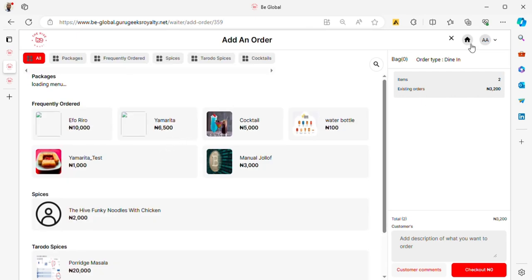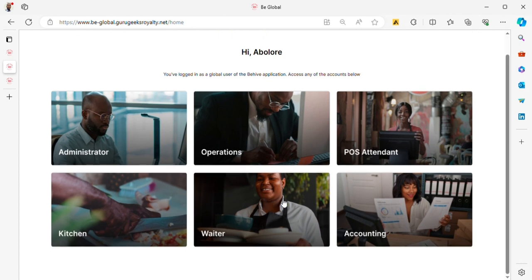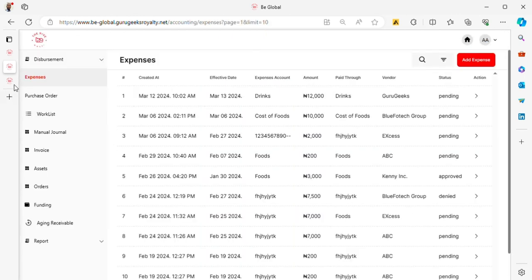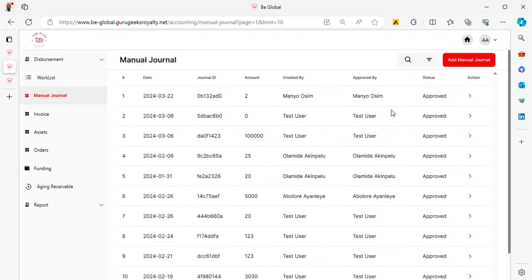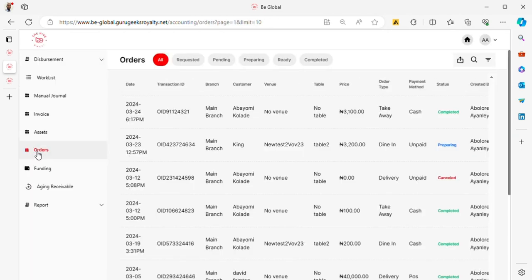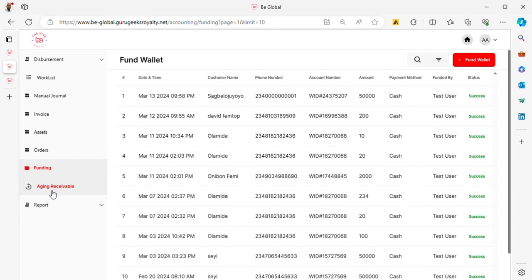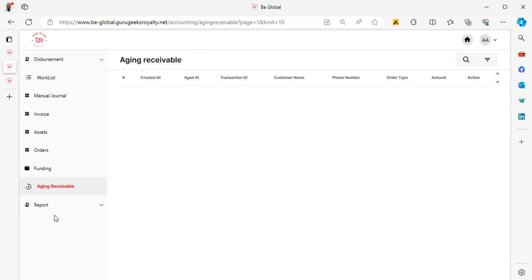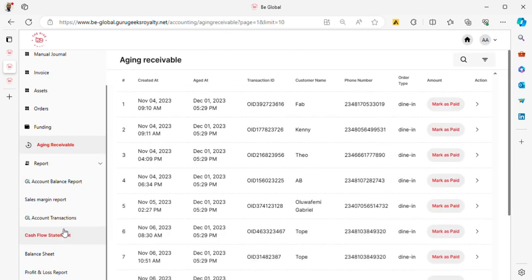And now, last but not the least, is the accounting module that gives you access to all your expenses. It gives access to your purchase order as well, your work list to approve and reject requests, manual journal for your proper ledger accounting, your general ledger accounting, and also to track your assets, orders, funding, aging receivables, and then a host of reports as well.